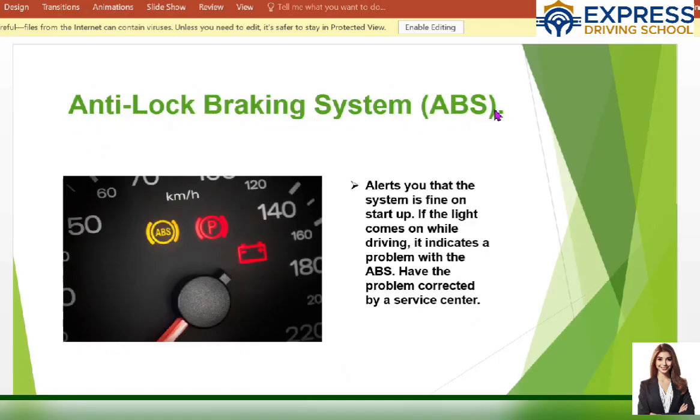Anti-lock braking system, ABS. The light shows that the system is fine on startup. If the light comes on while driving, it indicates a problem with the ABS. Have the problem corrected by a service center.